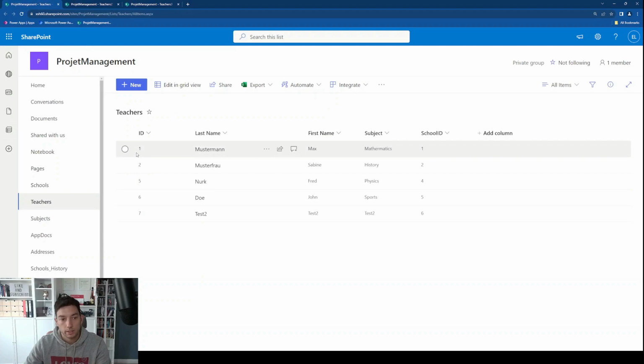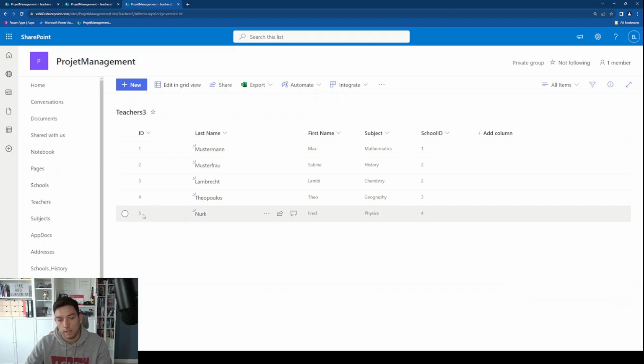So we have here ID 1, 2, 3, 4 is missing, 5, 6, 7. We have on the second list, the first two are missing, 1 and 2. Then we have from 3 to 7. And on the third list, we have the other way around. We have everything until number 5, 6, and 7 are missing. So this is how the structure is built. And let's take a look now how we can bring this information into Power BI.